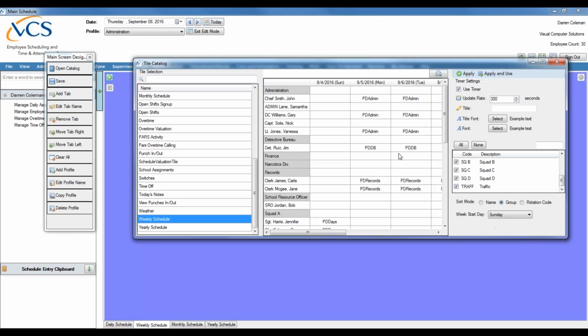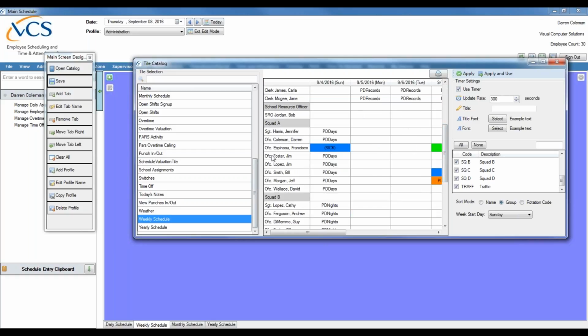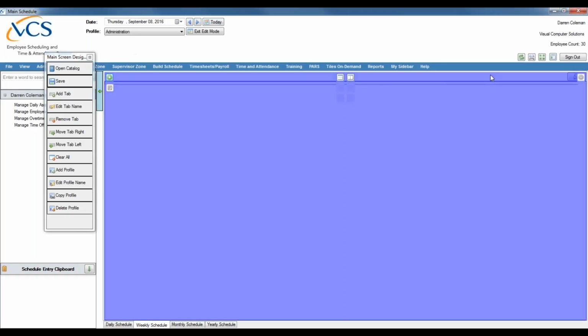And now here it is. My week starts on a Sunday, and I'm sorting it by group. So all my admin people are together. All my records people are together. Squad A is together, Squad B is together. So now I'm going to click Apply and Use.